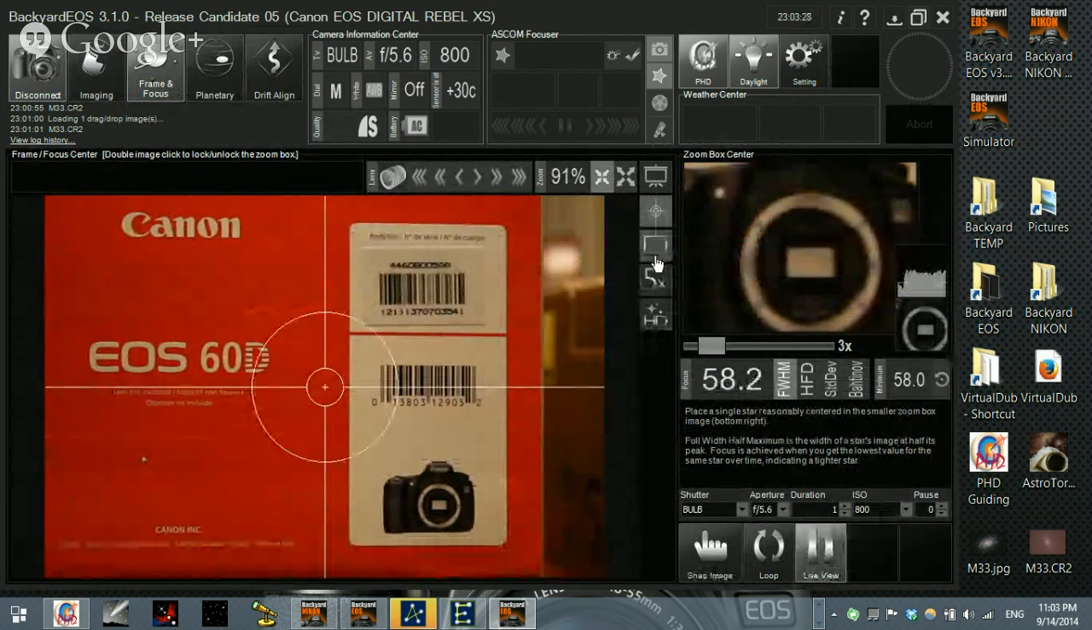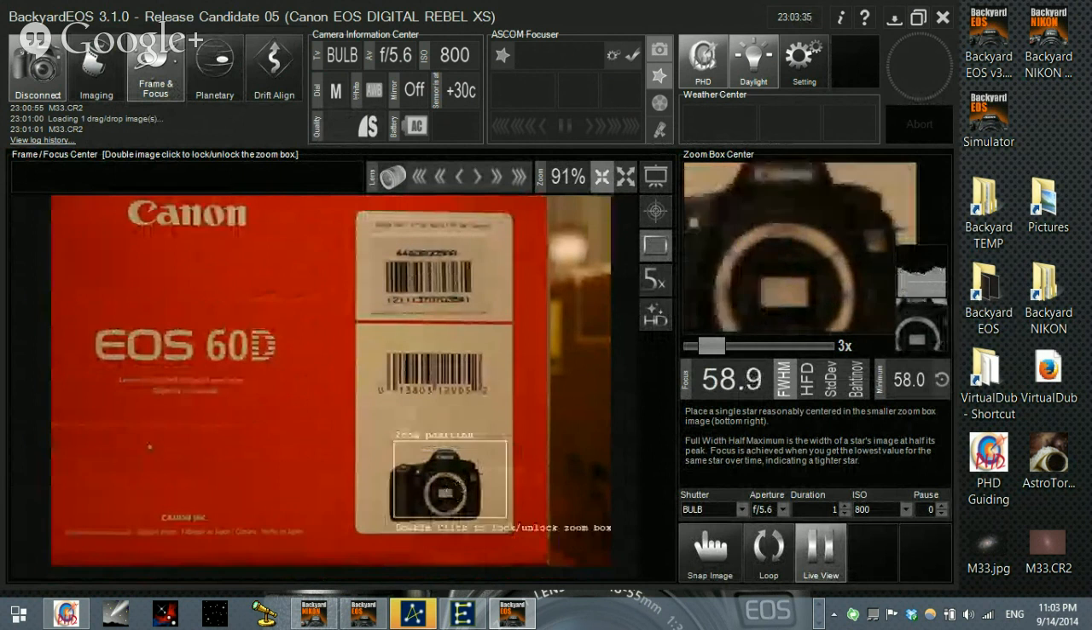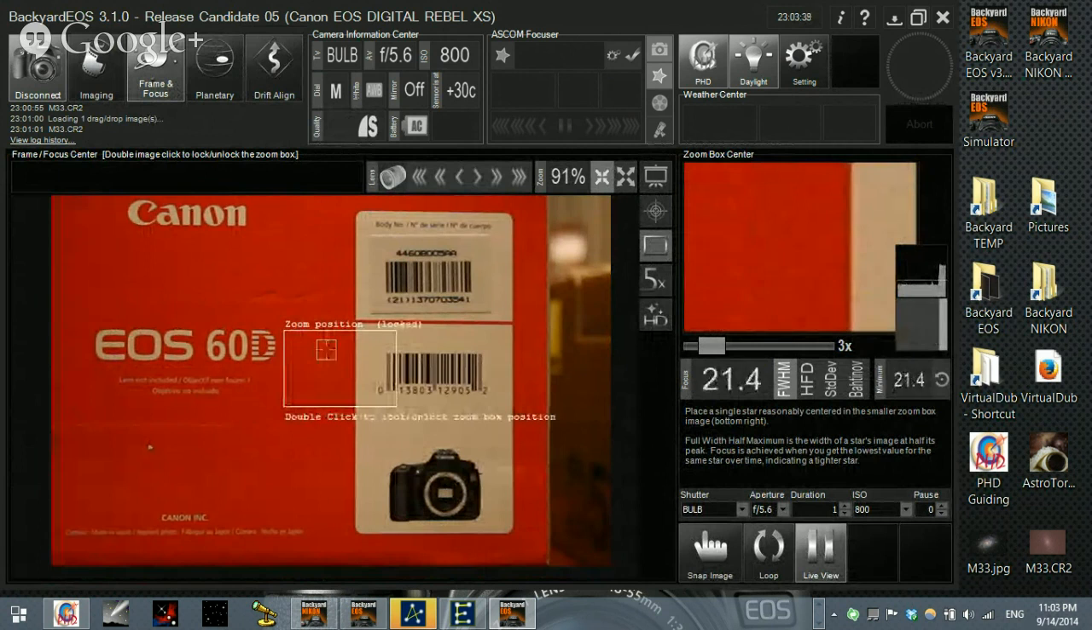I can display a square. Okay, so this is my square that I can move. This is my zoom box. If I don't want that zoom box to be displayed, I can hide it. It's not there anymore. Now it's there.